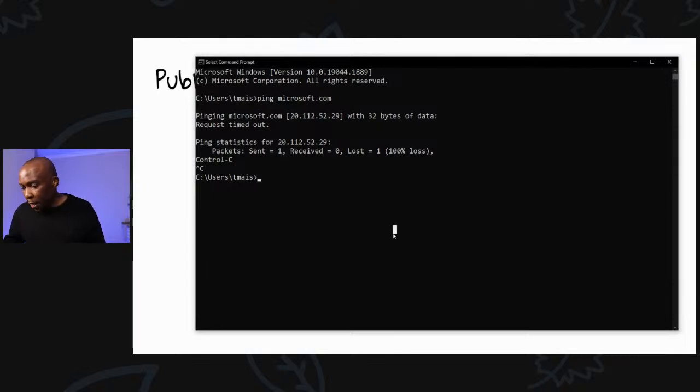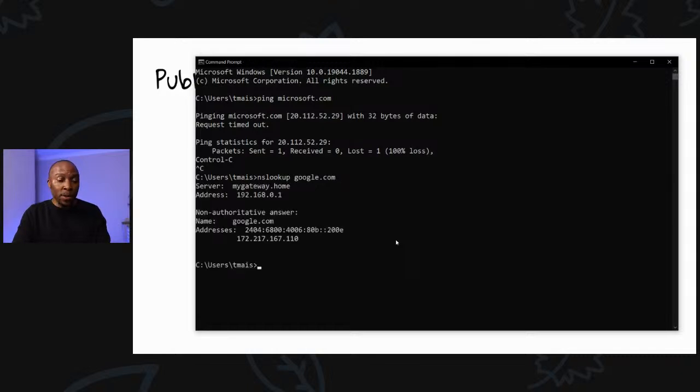Let's look for another one. You can either do ping or you can do something known as an nslookup if you're using a Windows machine. So nslookup, and let us look up google.com. Let's find out, if I'm sitting in Australia, what is the IP address for google.com? And the IP address is 172.217.167.110. And that does not match our private IP addresses. So that's a public IP address. So we've got public IP addresses, we've got private IP addresses.